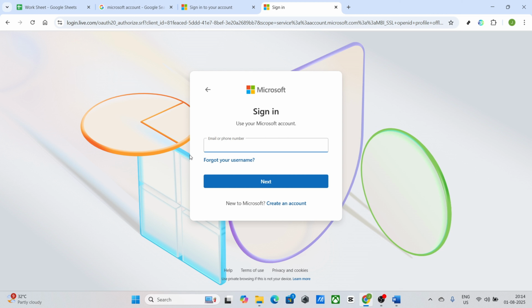If you like, you can add aliases, such as your Gmail address or any other email, to associate with your Microsoft account. This allows you the flexibility to sign in with different emails.